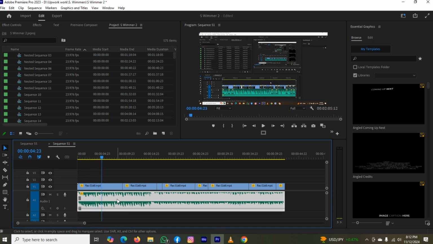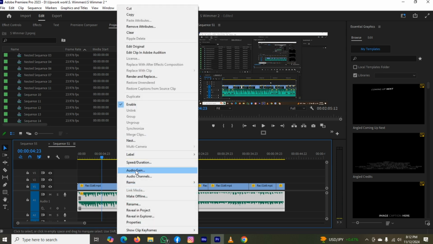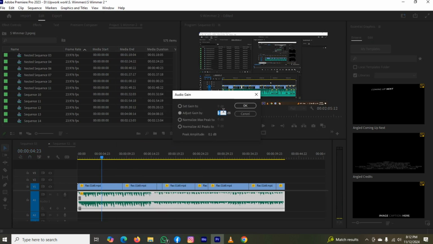So you hear the background music. If you want to make it higher, click on it. Tap on the option Audio Gain and enter the number to which you want to gain. Like I want to increase it to 15. So I enter 15 and tap on the option Enter.